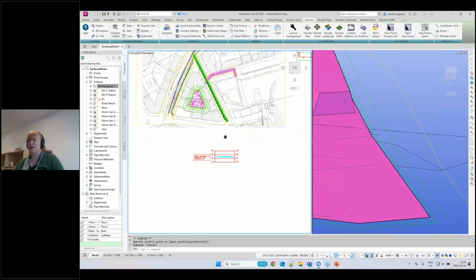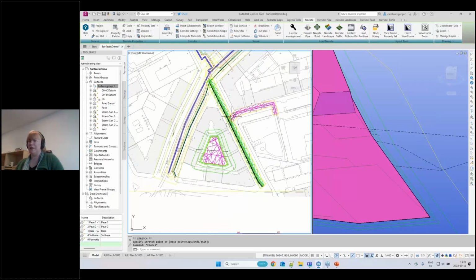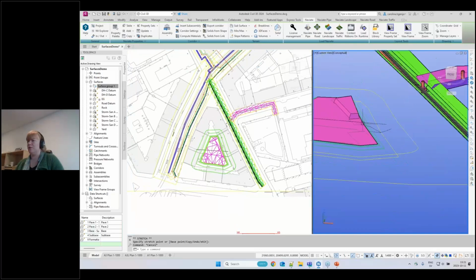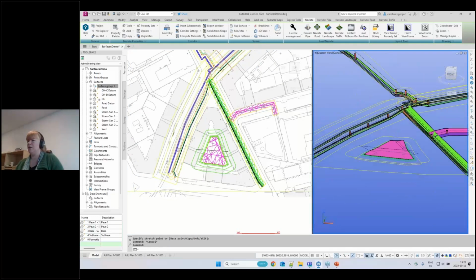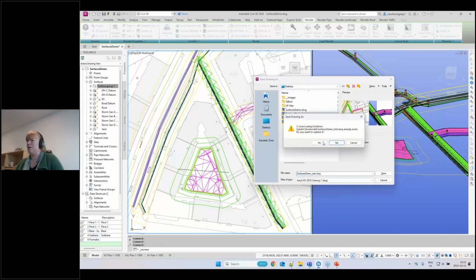If we come back to our corridors. So for the corridor that I did here, I wanted to combine those corridors. I'm just going to zoom out my 3D view as well. So I wanted to combine these two corridors. I'm actually going to save my drawing just because you never know.